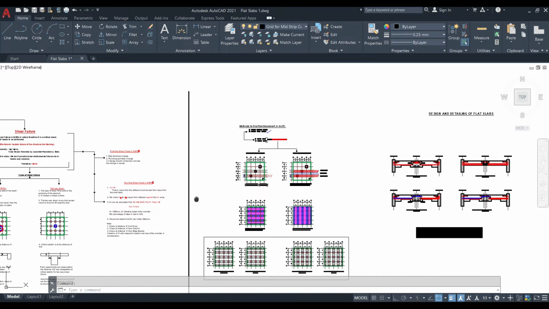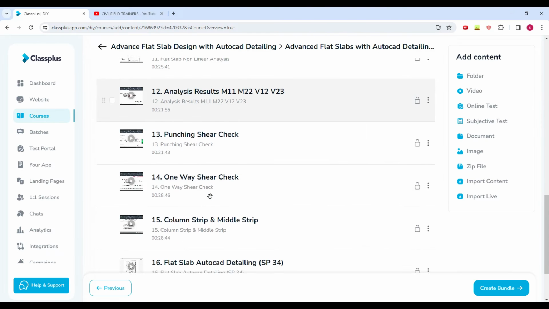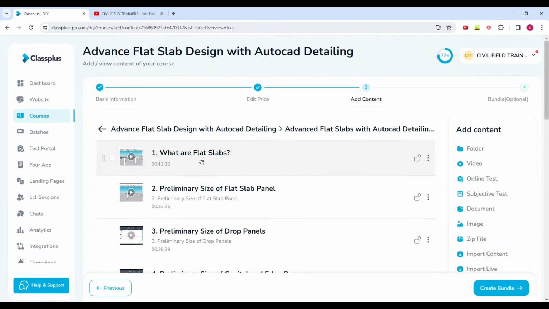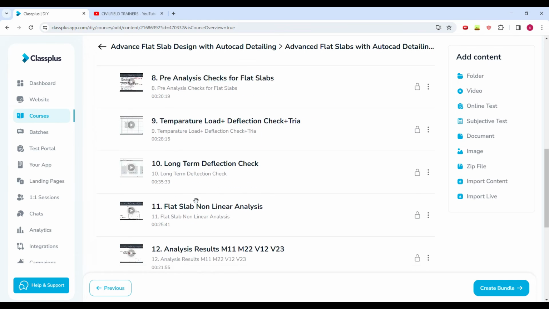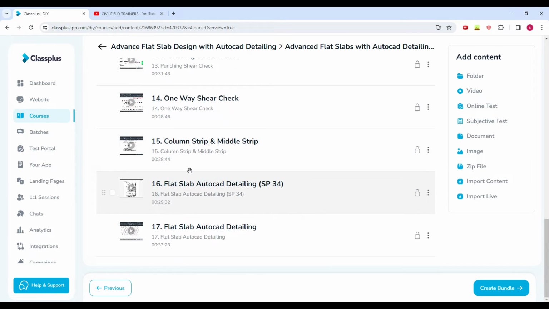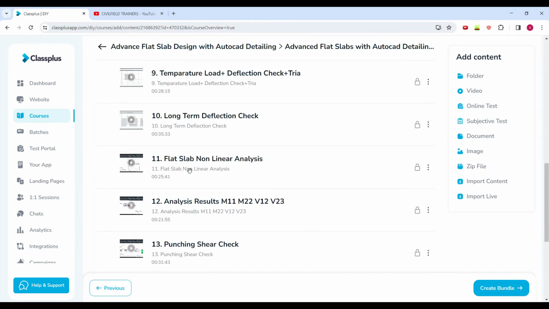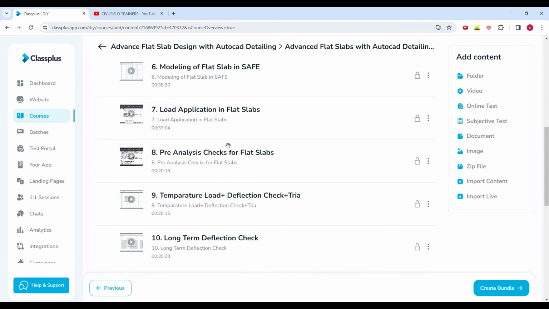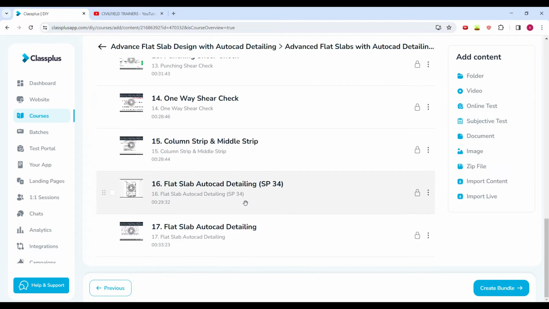Then finally we have the detailing portion. If you come here, you can see the last 1.5 hours is for the detailing part. So you're seeing this whole thing, no? This whole 8 hours of content that I have here, advanced level content, all the advanced analysis and everything, is completely dedicated to designing flat slabs, start to end. That's why I'm calling this course Advanced Flat Slab Design with AutoCAD Detailing. Okay, one single element you're designing start to finish for 8 whole hours.